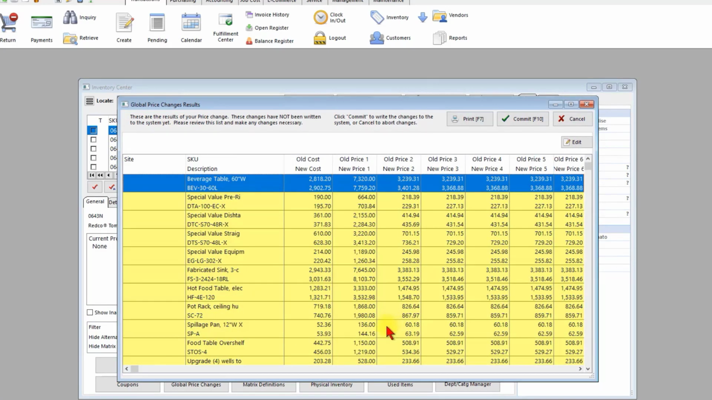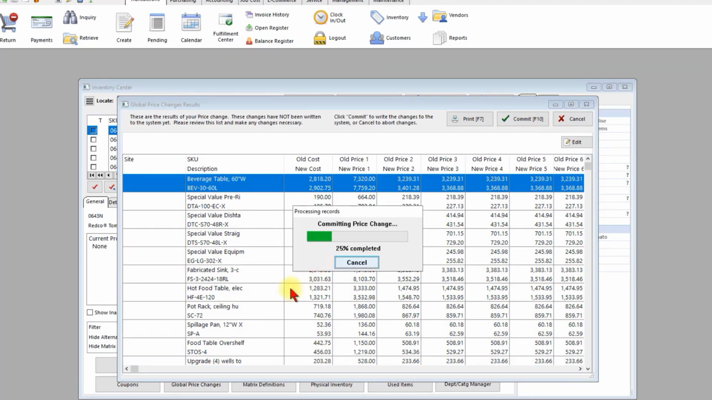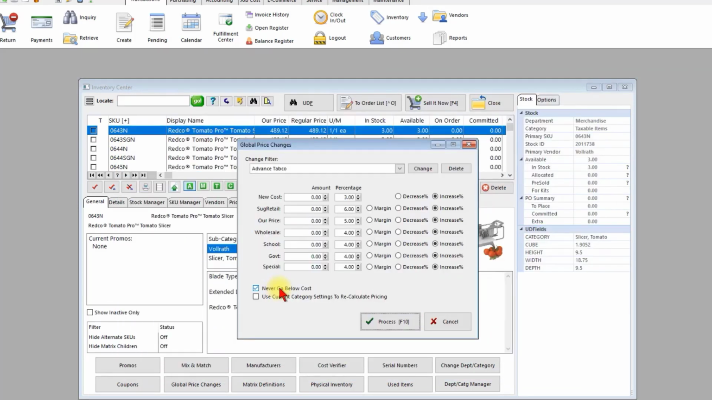And now we're going to see old cost, new cost, old price, new price. And you can see the differences going across. If everything looks okay to you, just click commit. And this will commit my price changes. So my Advanced Tabco has now been increased across the board for all their products.